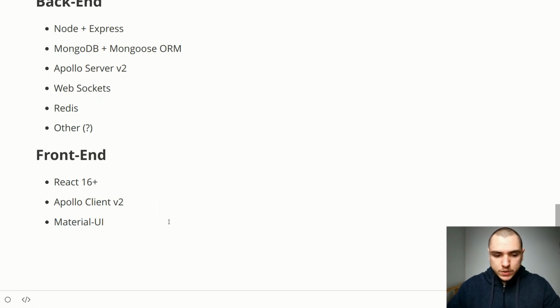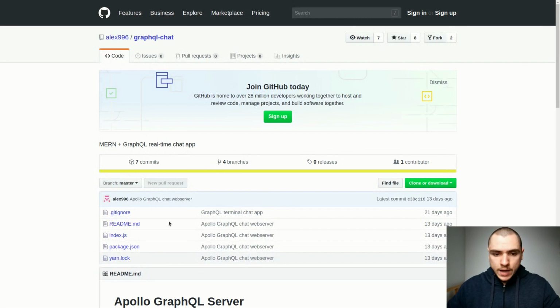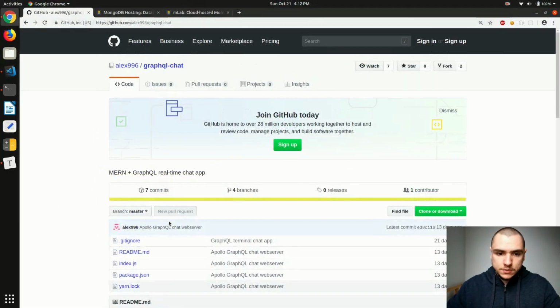Right, so now that we had a basic overview of the project, let's move on to the coding part. So first of all, we already have a repo. You can find it on GitHub if you go to github.com/alex996/GraphQLChat.